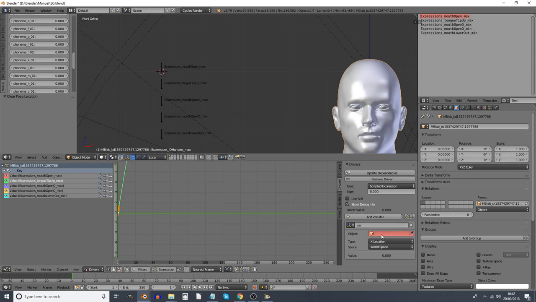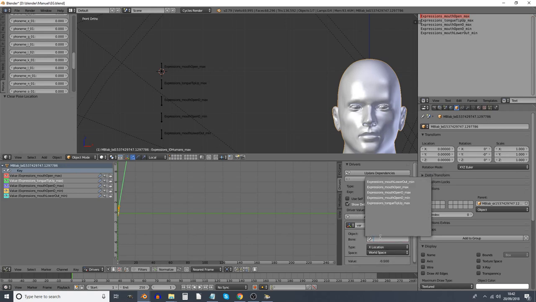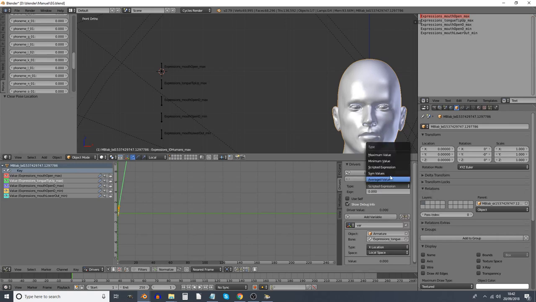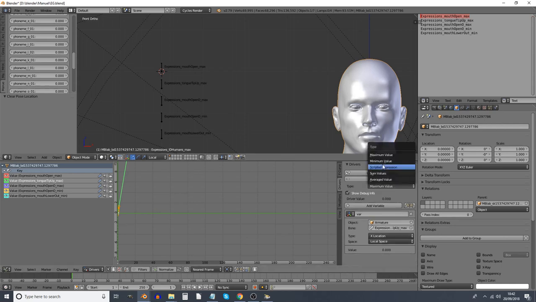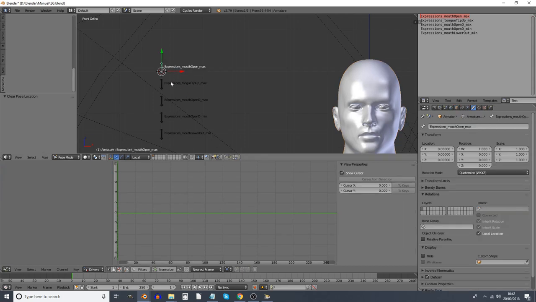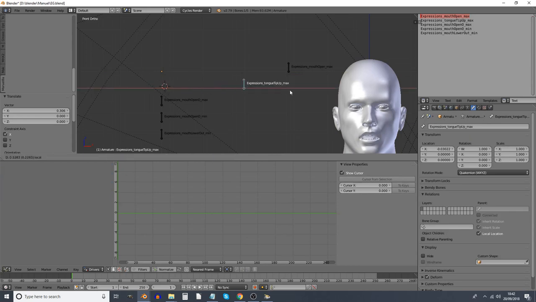Tongue tip up. Armature. Tongue tip up. Local space. And either minimum or maximum value. There's only one value, so it's deciding what the minimum maximum is. And as this is controlling the tongue, we won't actually see what's happening until we also open the mouth. But now the mouth is open, we can see that we are actually controlling the tongue.